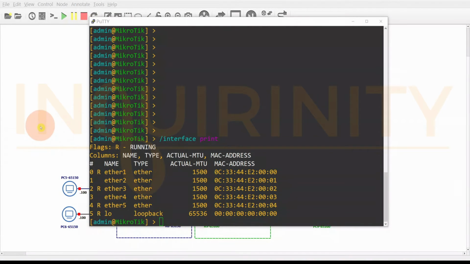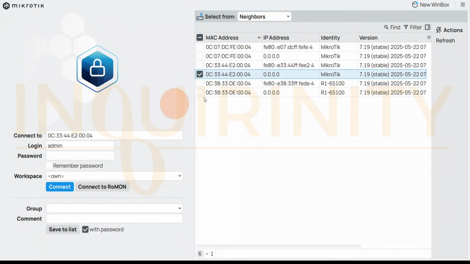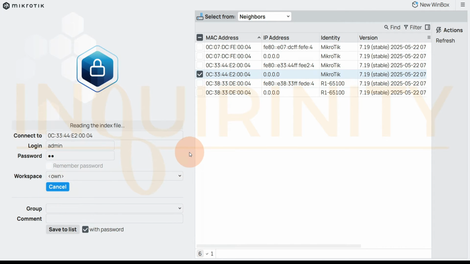In the interest of time, I've consoled into our R2 and logged in and did the command interface print, and the starting MAC address is 0C33. So the R2 will be with this MAC address and we'll configure it on our Winbox. Back in our Winbox, so 0C33, so let's connect. We have changed the password already, so let's click connect.